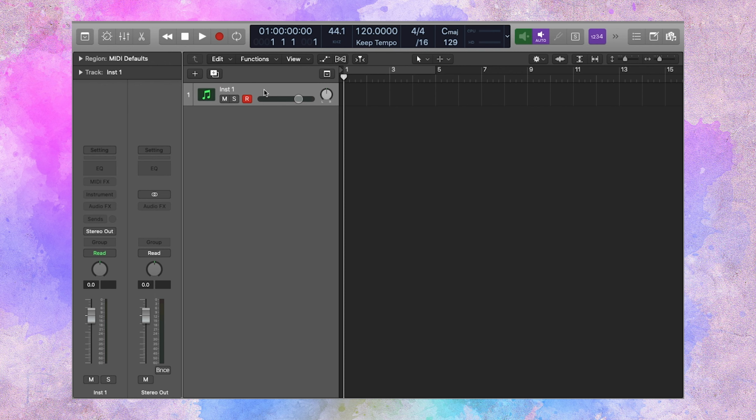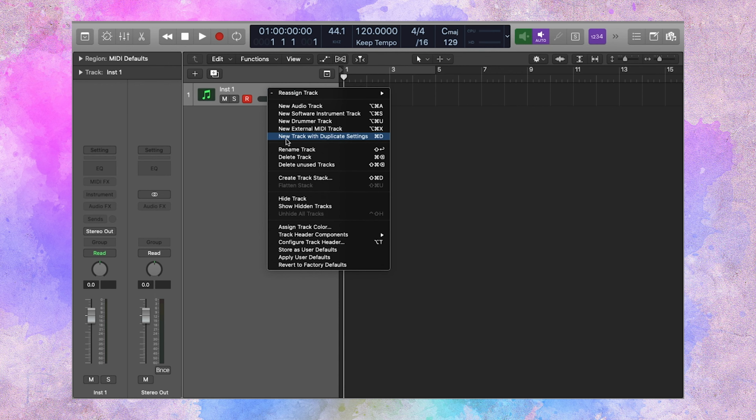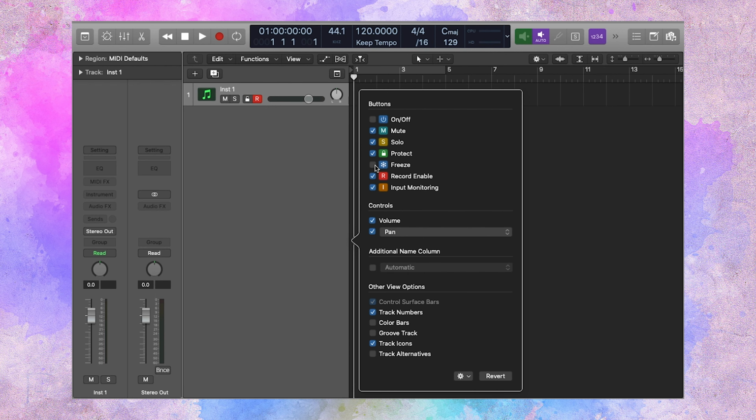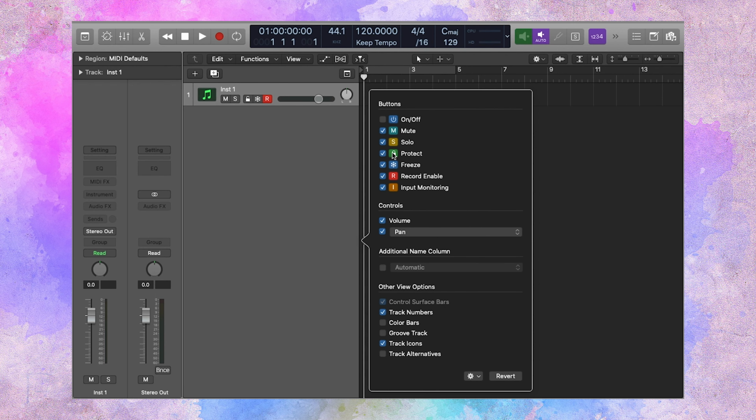Next, I want to go over the track header, which is this guy right here, because there's a few things we need to change. So we're going to go down to configure track header. And first we have the normal ones: mute, solo, record enable, input monitoring. You want all of those, but you also want protect and freeze. The reason for this is that protect, when it's on, allows you to completely set aside a track from being edited. When it's protected, you cannot make any sort of changes to it, which means you can't do anything to it by accident, like delete a region of music or whatever might happen. You hit the lock and it's good to go.